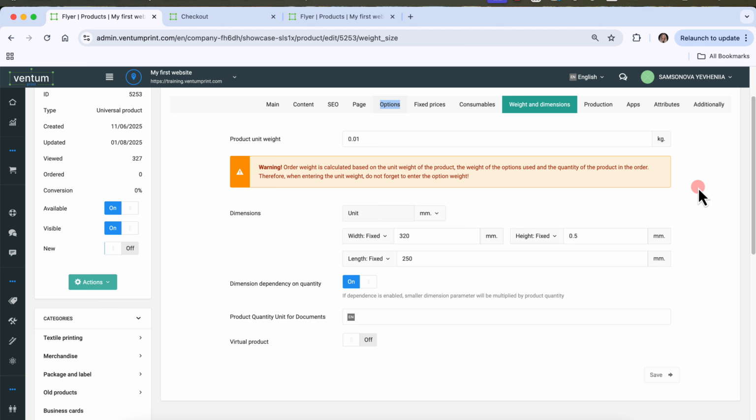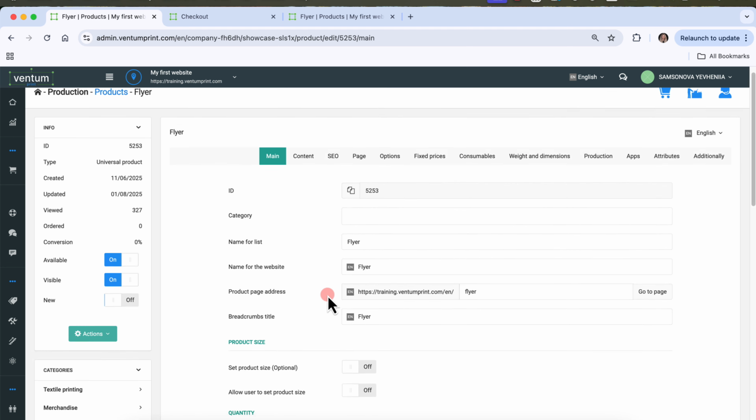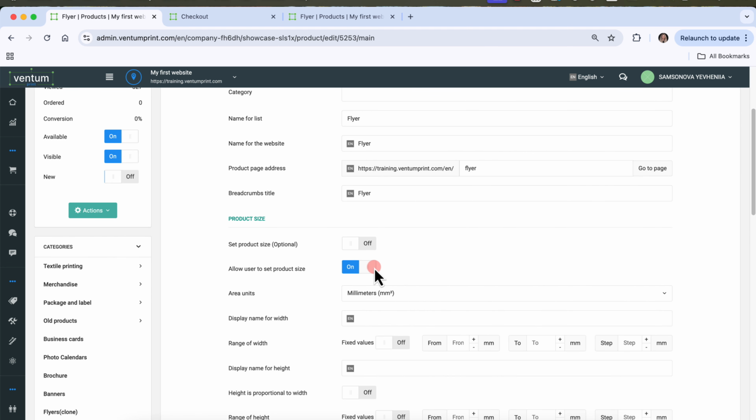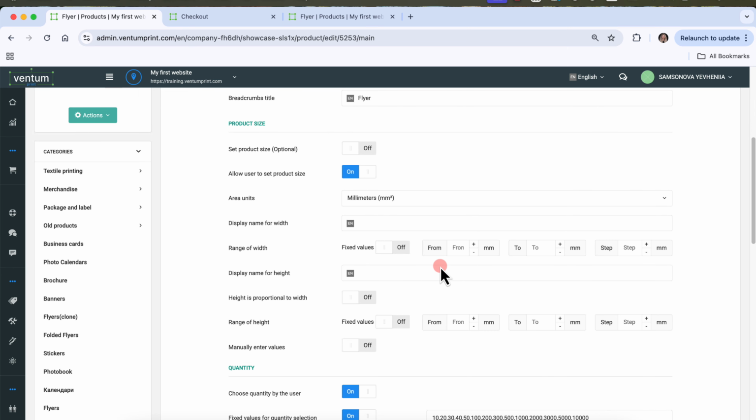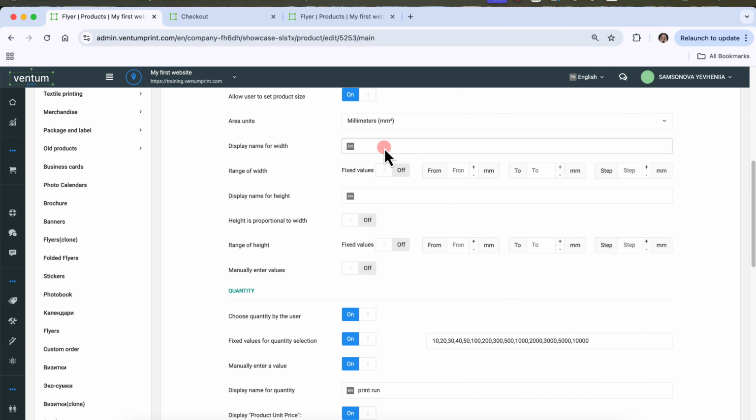Let's make the task even more complex. Go to the Main tab and activate Allow User to set product size. Set the name for width, flyer width. Specify a range from 1 to 100 with a step of 1. Set the name for height, flyer height, and specify a range from 1 to 100 with a step of 1. Save the settings.